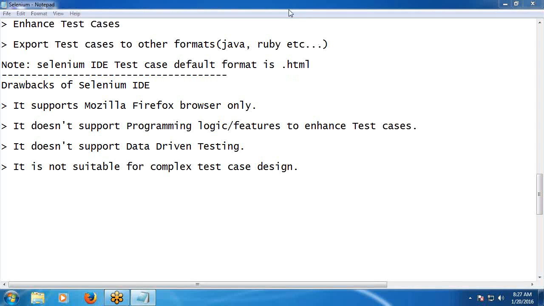Tushar, any other points? Tushar, Amin? Actually, no. Okay, cool. No problem. Drawbacks of Selenium. Sri Lakshmi. Yeah, I don't have any idea.